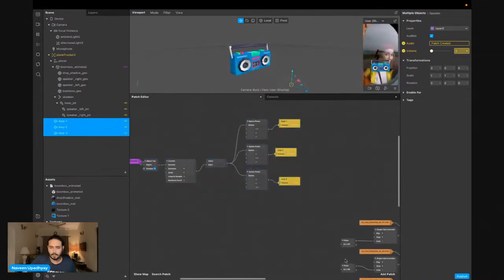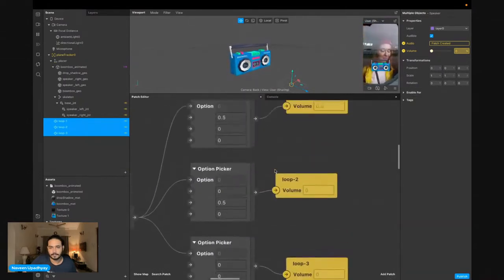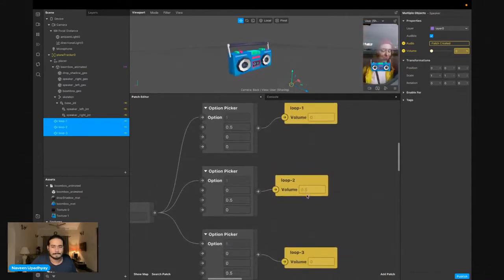Let's try it, if you enable them all at once. Right now number 1 is playing. Now number 2 is playing. Now number 3 is playing. But that was not a smooth transition of the values, because it is at 0.5 and all of a sudden it goes to 0.